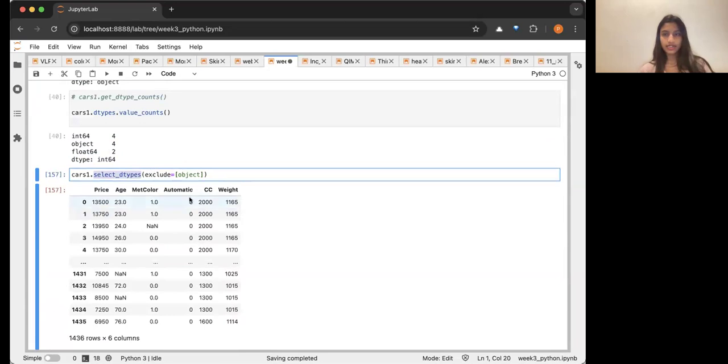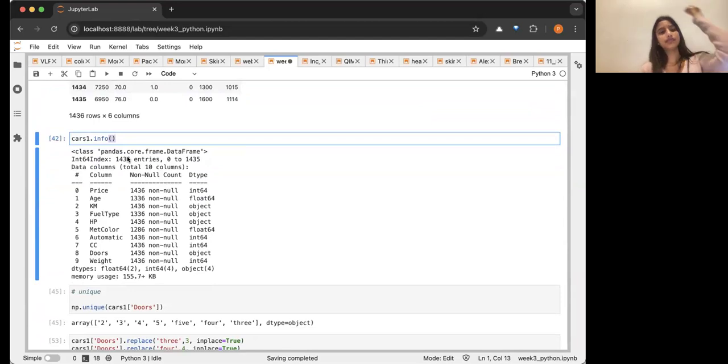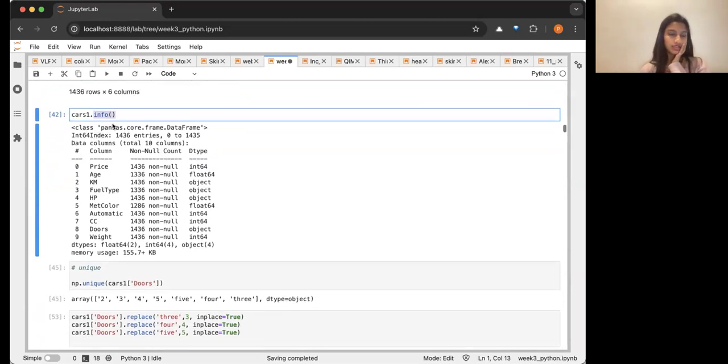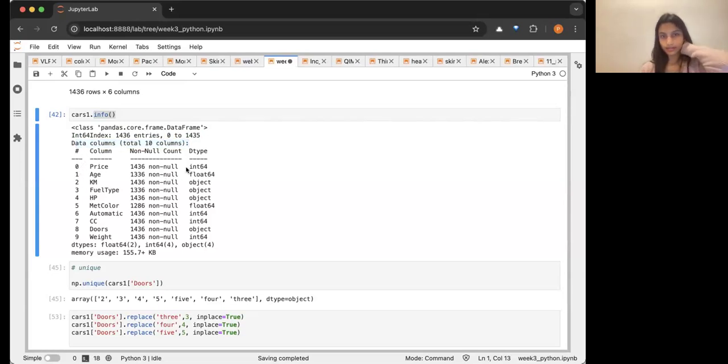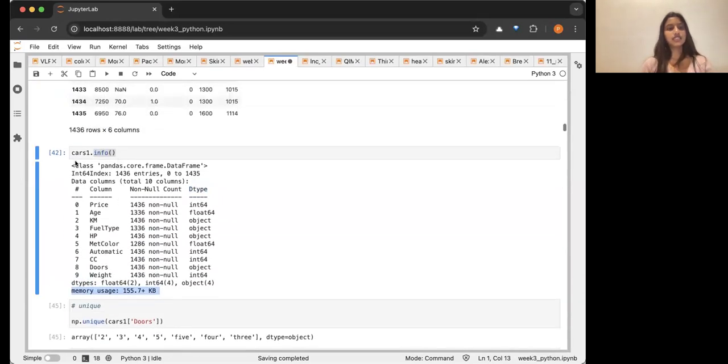Okay, so we have now selected data types. Now you just want to see the summary of the data frame, to get information about it. You just do df.info. It tells you it's a pandas core data frame, it has this many values, the index ranges from 0 to this, and it has 10 data columns. It tells you the column information, like what data type each is, along with memory usage. So this just gives a summary of everything.